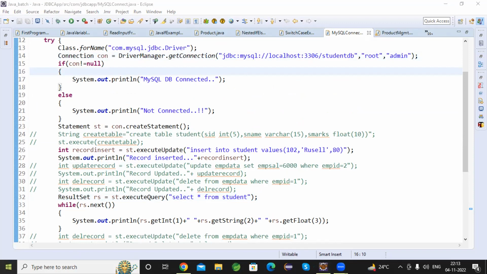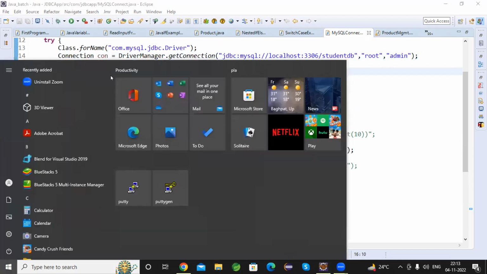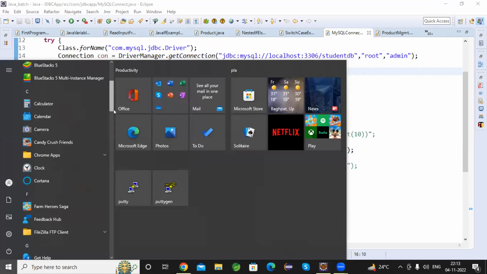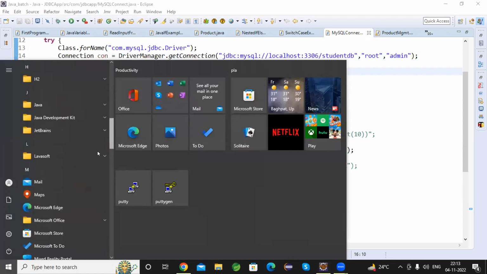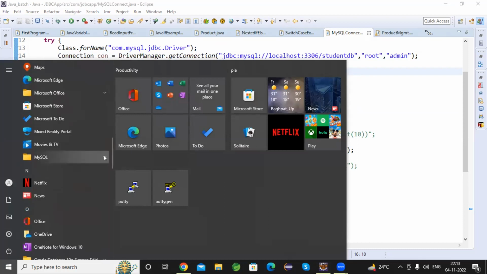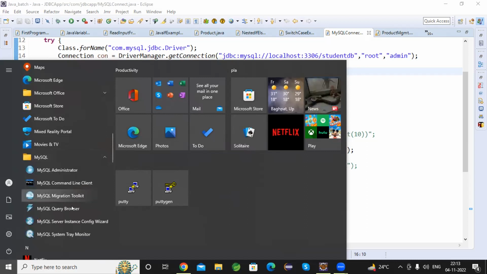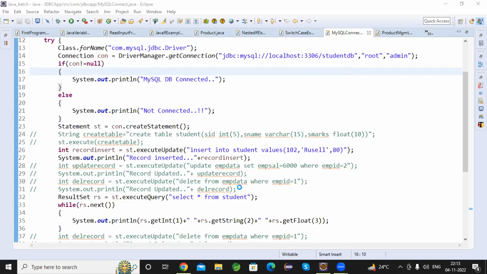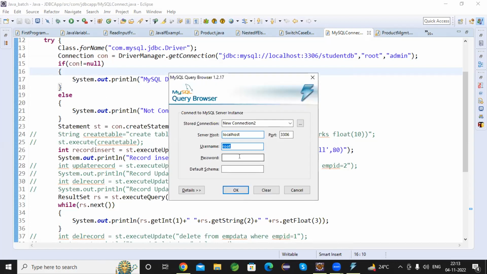That is MySQL. So go to MySQL. This is just for additional knowledge, but it's not mandatory that you should know how to connect to MySQL also. So I will go to MySQL Query Browser. And the same you can do with MySQL Workbench also, not a problem, same process.